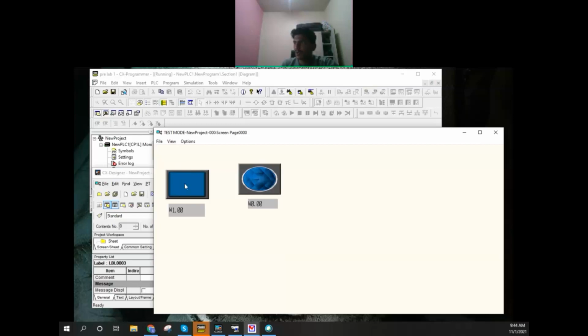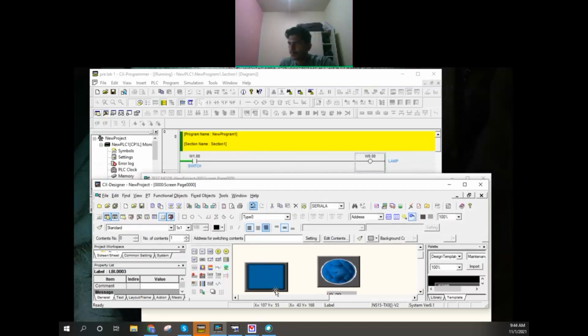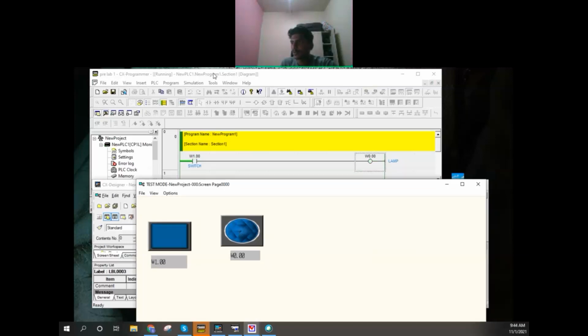So when I press the switch, it will turn on the light. It has a slight delay. We know the software is actually not as fast as in real life. When we press, it will turn on the light. We can see over here also. So in the ladder diagram also we can see the circuit is completing. So that's how it works in terms of CX programmer and CX designer.